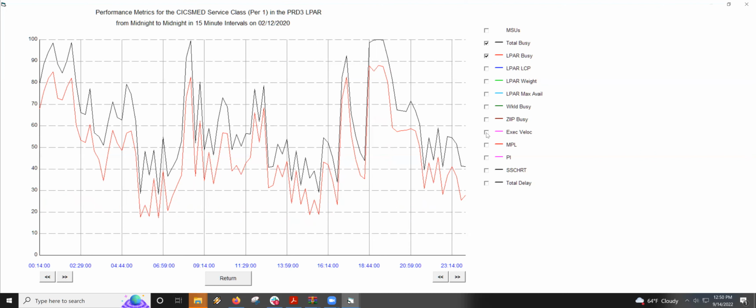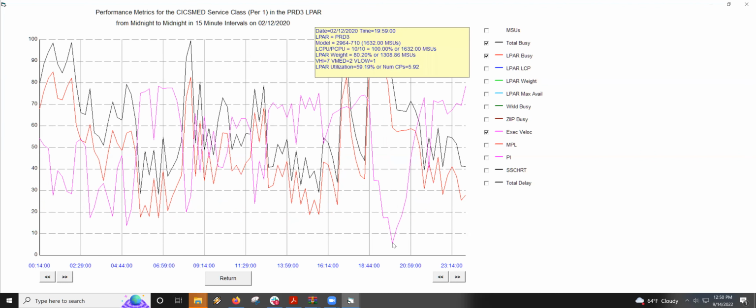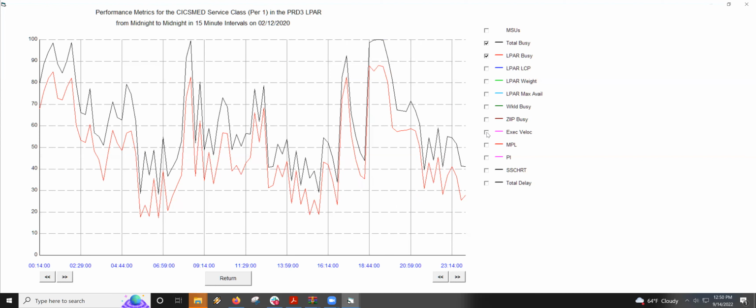If we look at execution velocities, we can see that, in fact, at 1959, we do have a substantial decline in performance; our achieved velocity drops dramatically. We can turn on MPL, and we can now look and see that there were more CICS regions running at this point in time than there are at other points during the day. And this may lead us to some conclusions also.